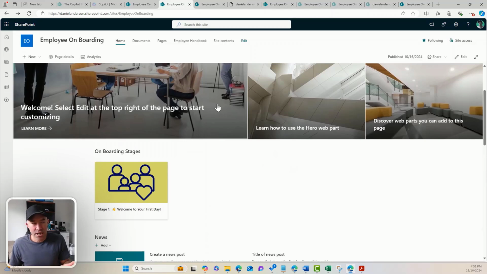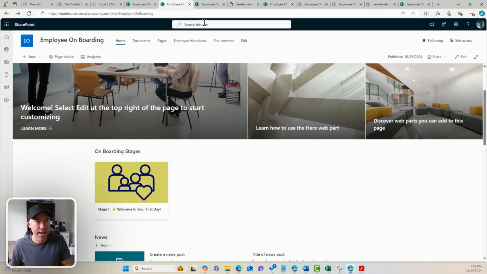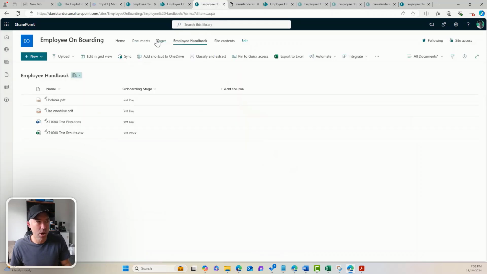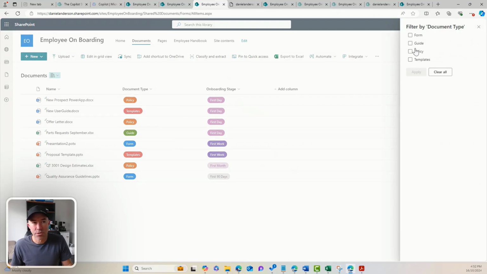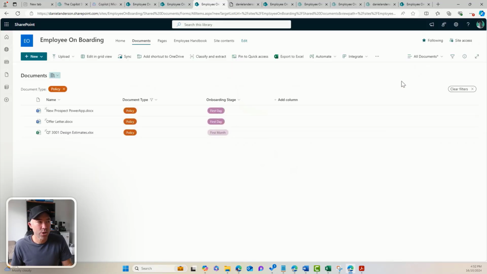Now, I also wanted to touch on in this lesson the ability for the views of this document library to be used in dashboard scenarios too. So let's forget about the onboarding stage at the moment, all right? So what we might do is say, I want to filter by policies. Regardless of the stage, I want to look at just the policies, all right?